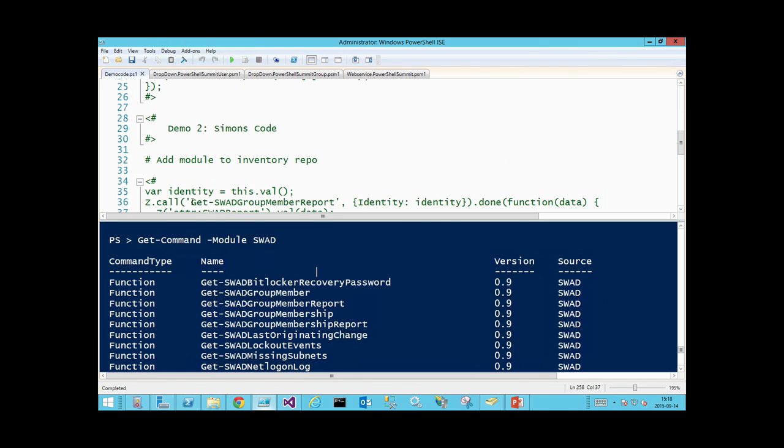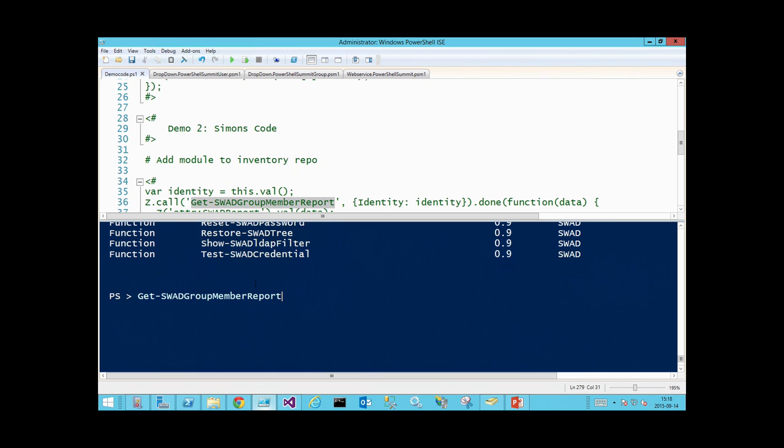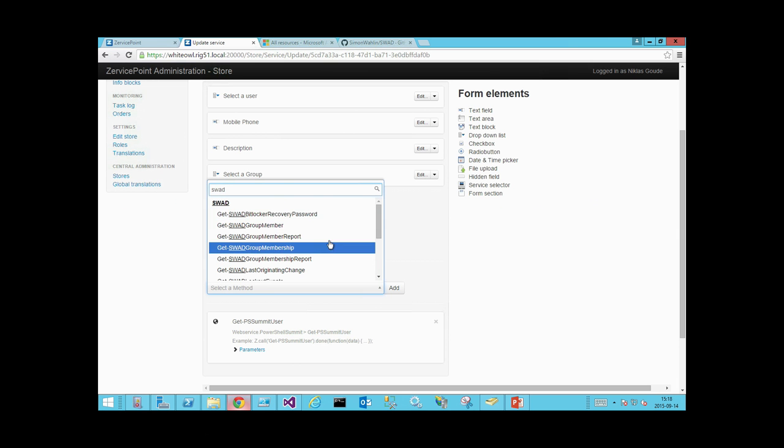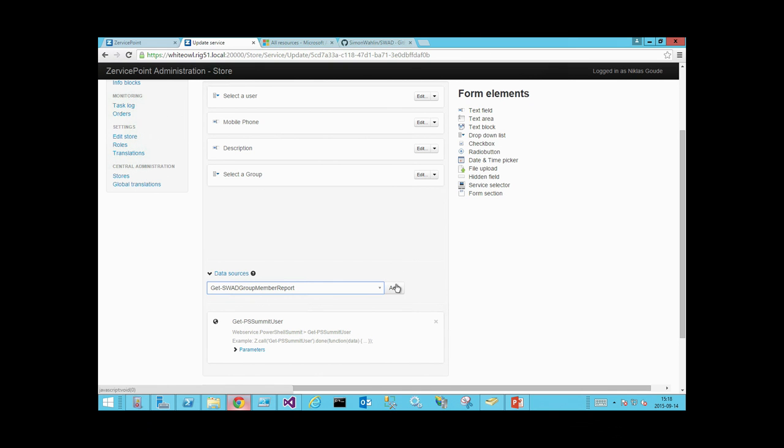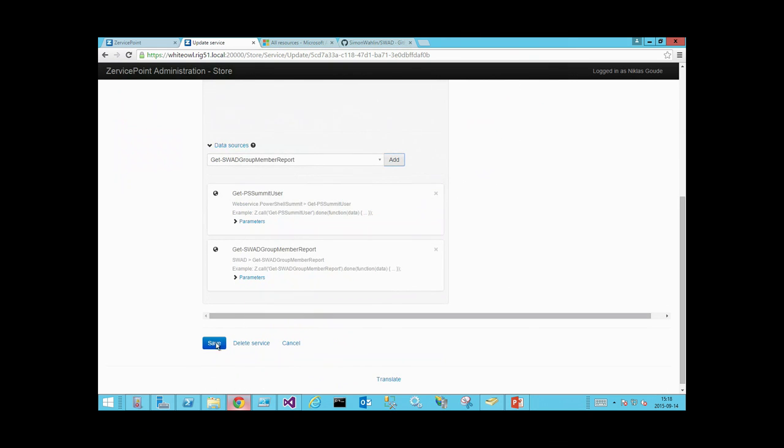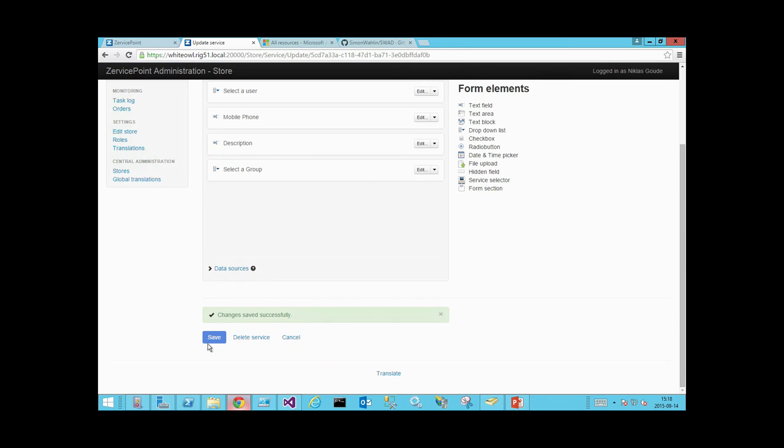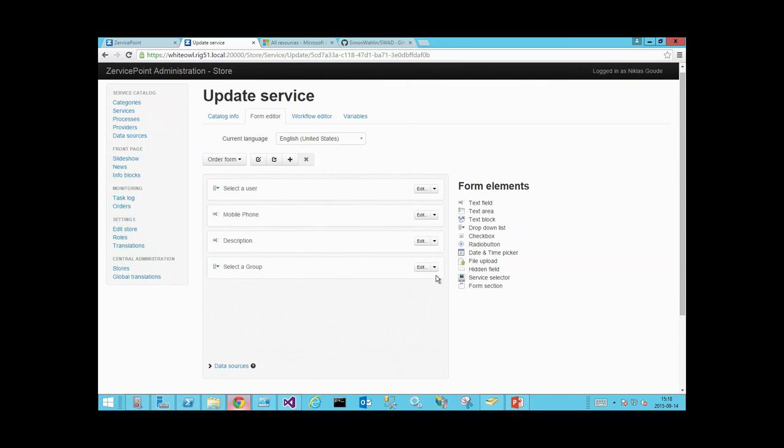member report. Let's take a look at that one. So this is the command I want to use. I want a group report from the PS Summit group, which outputs this, and I want to use it in Service Points. So I'm just going to go and grab that one. Group membership report, add, and save. Okay, there we go.